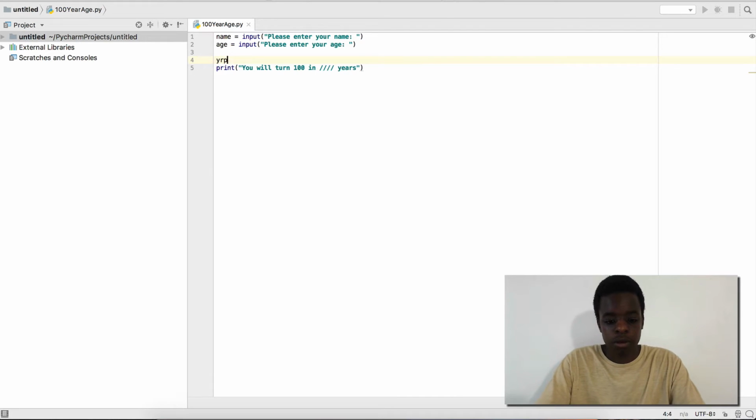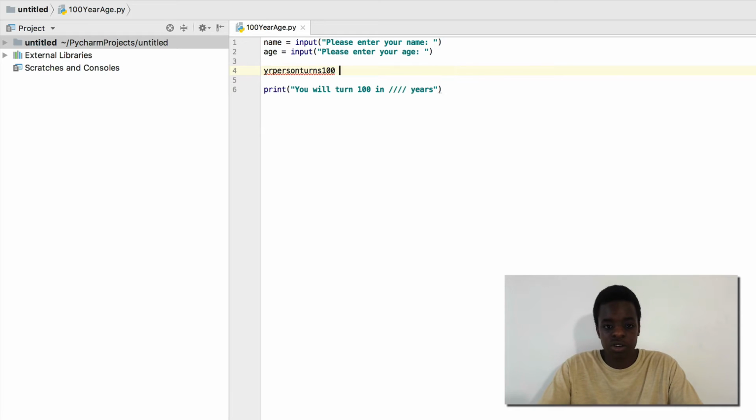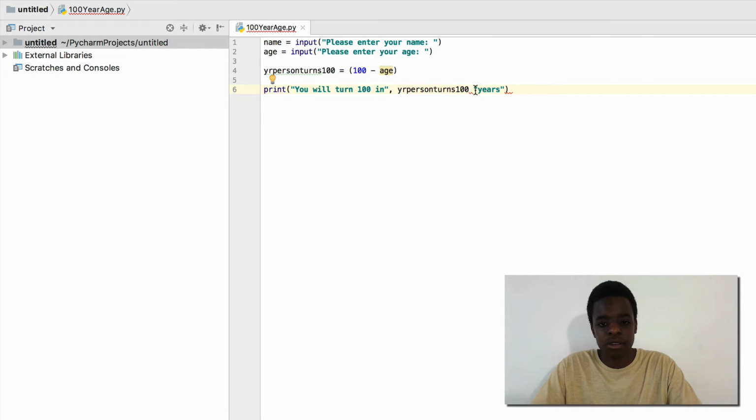Year person turns 100. Now this isn't the prettiest variable name ever, but it will have to do. So year person turns 100 equals 100 minus age. And then we say you'll turn 100 in, and then we'll have a comma. I'll copy this variable name because I don't want to get anything wrong. Paste, put that there, and that should be it, but it's not looking right to me.